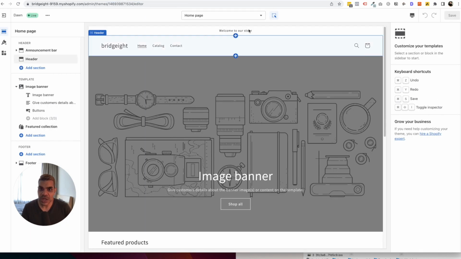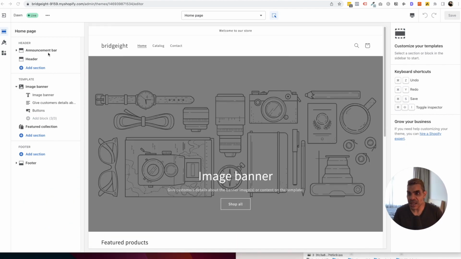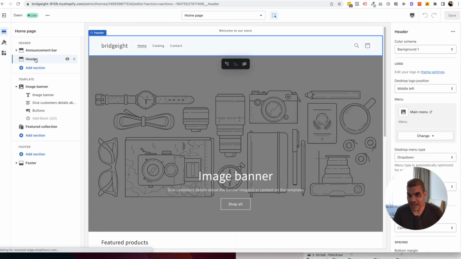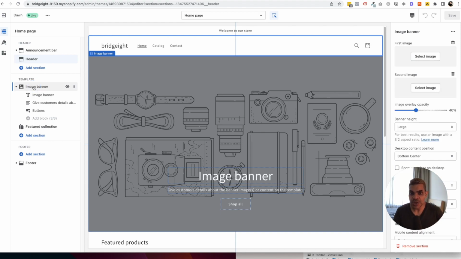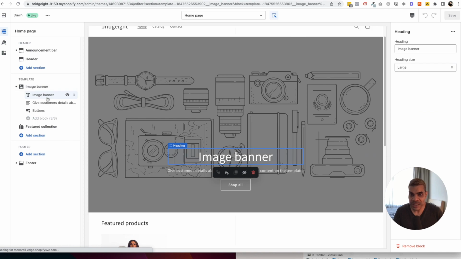The way to customize each of these sections is you'll see on the left side that each part of the website has a specific name. We've got the header, which is the announcement bar and the main header, which has the menu and navigation. Then you've got the actual template of the page itself, which right now has this image banner that I mentioned earlier, and each element inside of this image banner has its own settings.